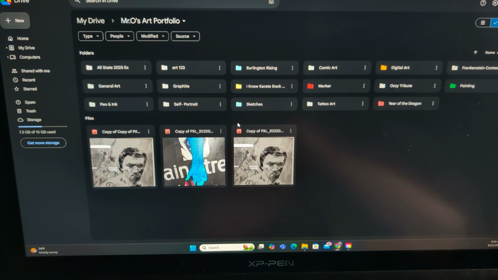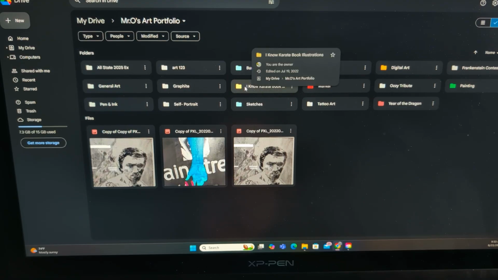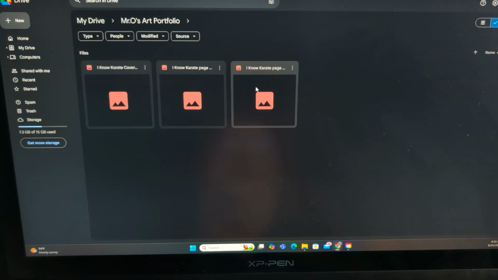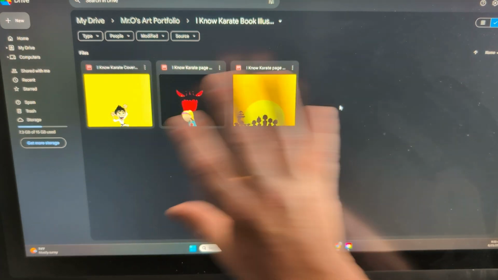Let's just say you're just a young person and you do commission work. People pay you, or you draw stuff. So like I have a book that I did, I Know Karate, and I don't have it filled with all the pictures yet, but I start putting in the finished pieces.